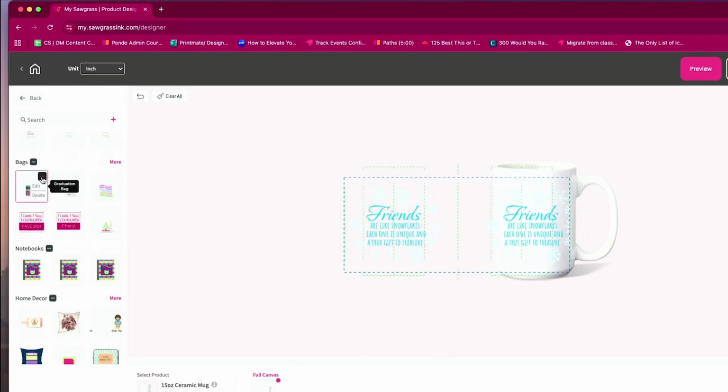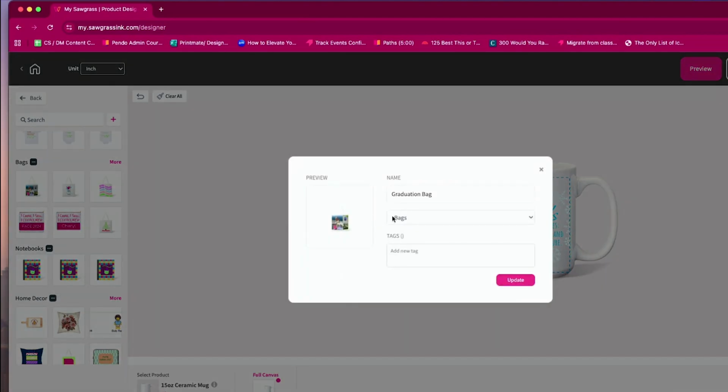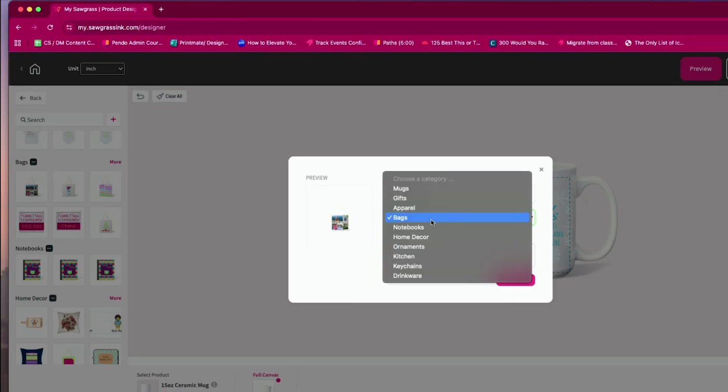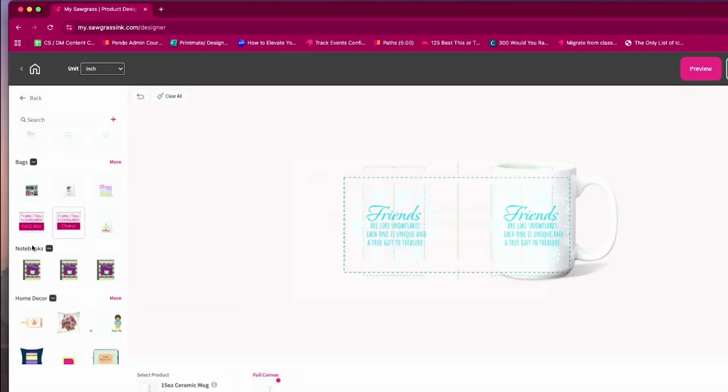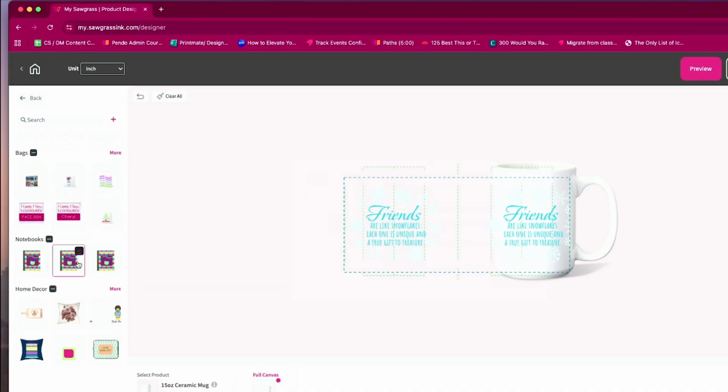I also could go into a file, and if I hit edit, I can actually move that to somewhere else. So if I didn't want it in bags, but I wanted it in notebooks, I can move it over there if I'd accidentally put it in the wrong spot. So this is a great way to organize your files. And not only that, if I wanted to clean up and I had actually created 2 of these, I could go in and I could delete one. I could do the same thing with these notebooks that are similar. I could go in and clean that up.